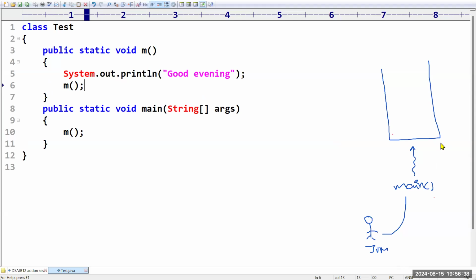Why? Because see, what is happening here? The main method is invoking a method called M. This method is again calling M. Am I right? Yes. This method is again calling M. This method is again calling M. This method is again calling M. So it is a never-ending process.